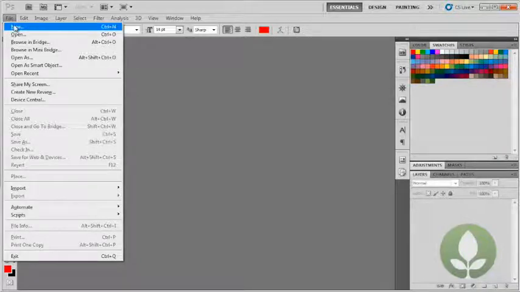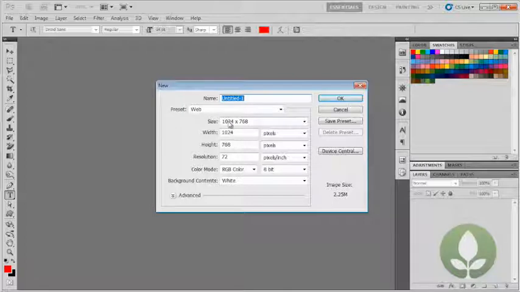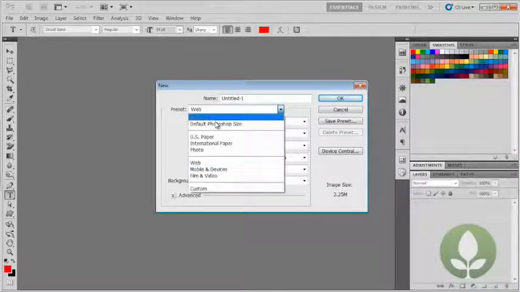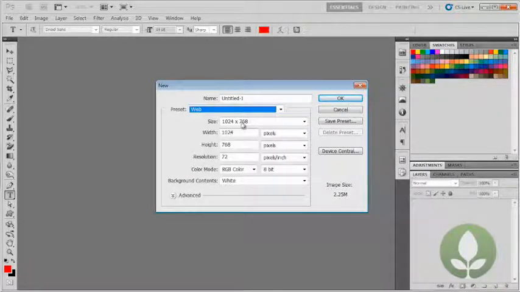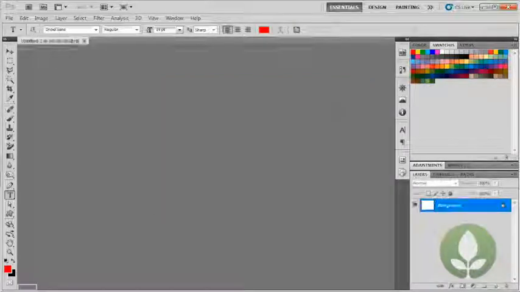I'd just like to go to File and New, and then I'm going to select Web, Preset, Size 1024 by 768, and the name I'm not going to change right now, I just want to show something. So please do the same: File and New, select Preset Web, and then Size 1024 by 768. And when you're ready, click OK.